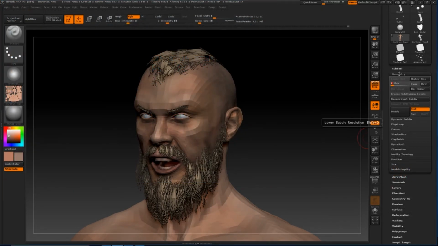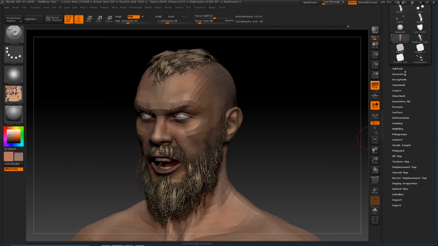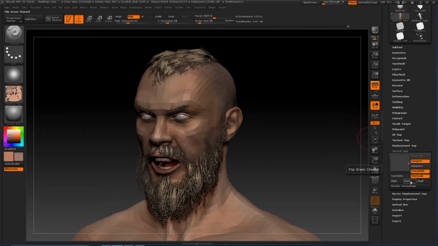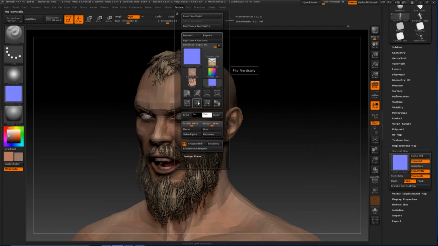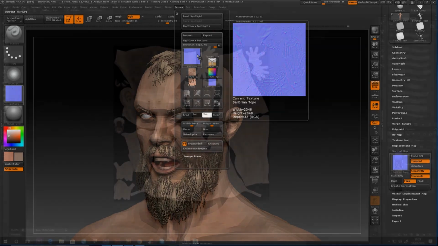For the normal map texture, take your model down to its lowest subdivision, go down to Normal Map and press Flip G. This is flipping the green channel for your normal map. Once again, this is just because ZBrush reads and compiles data slightly differently to 3ds Max. Now press Create Normal Map. And same as before, just go to Texture at the top, flip vertically and press Export.